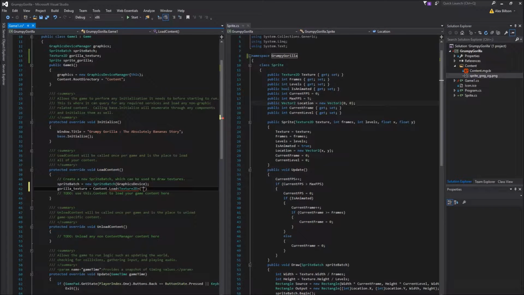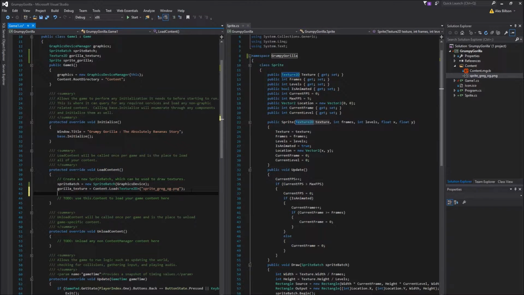Everything loads from the content folder as far as I'm aware. So we've got gorilla underscore texture, that's the first requirement. Second part, we're going to load the gorilla itself, so sprite underscore gorilla equals new sprite. The first part is the gorilla texture, so gorilla underscore texture. The amount of frames is 1, the amount of levels is 1. We're going to load it at 10, 10 just as a test. That's pretty simple. As part of all this, it will actually load in the required things.